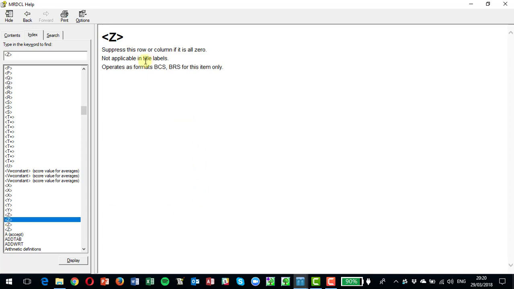Box Z means suppress the row or column if it happens to be 0. So it will appear if there's 5% in there, or even 0.5% or 0.25%, it will show it, but if it's 0, it'll just take that row out. Alright, so we've gone through the label controls fairly quickly.